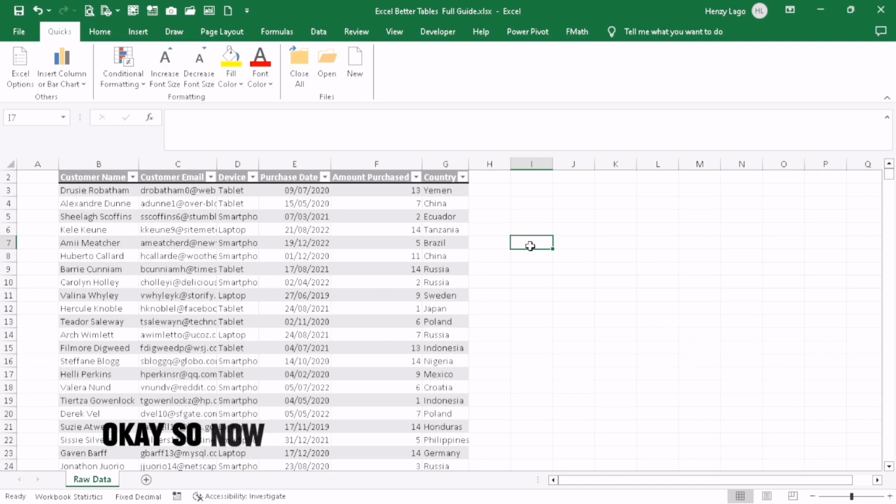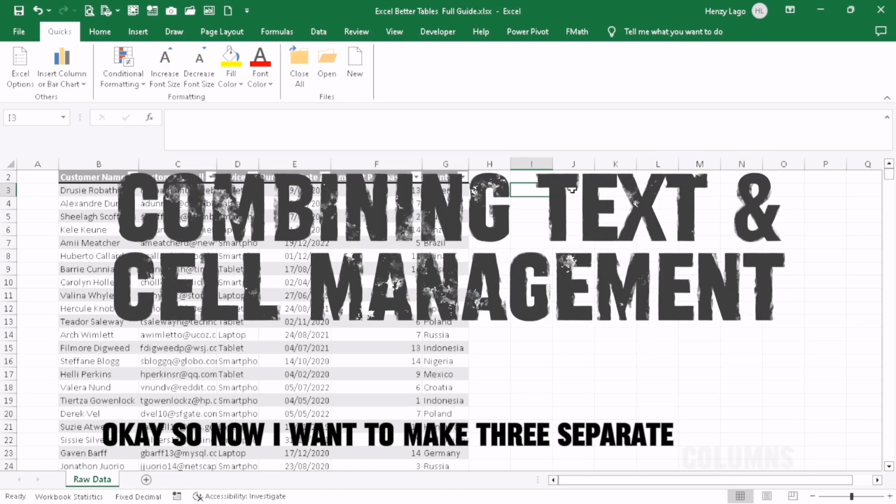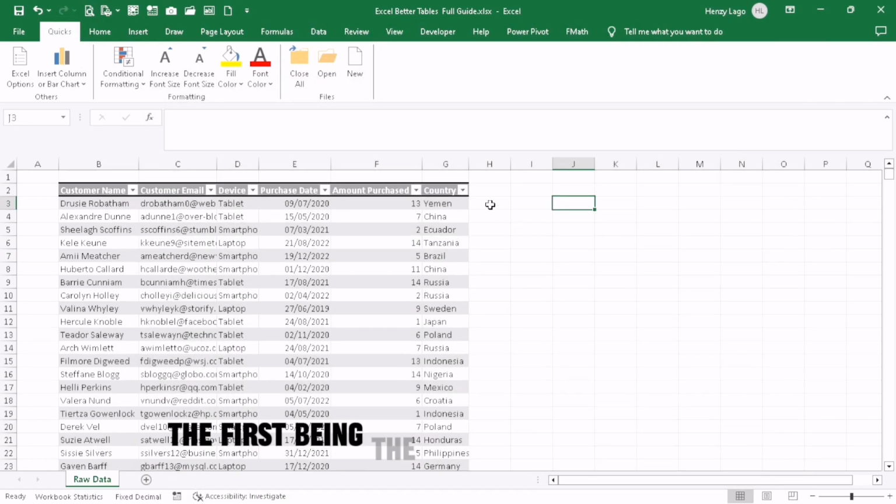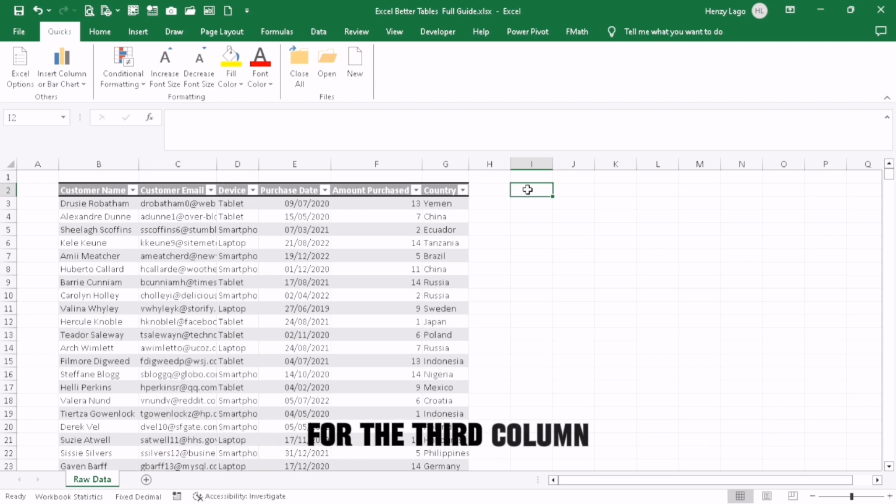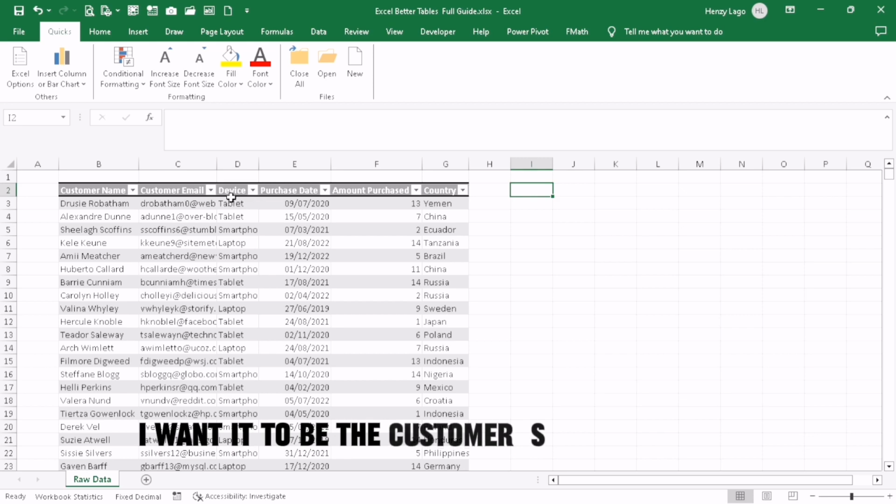Okay, so now I want to make 3 separate columns. The first being the customer's first name and the second is their last name. For the third column, I want it to be the customer's last name first, comma with a space, then their first name. In order to achieve this, we will utilize Excel's TEXTJOIN formula.